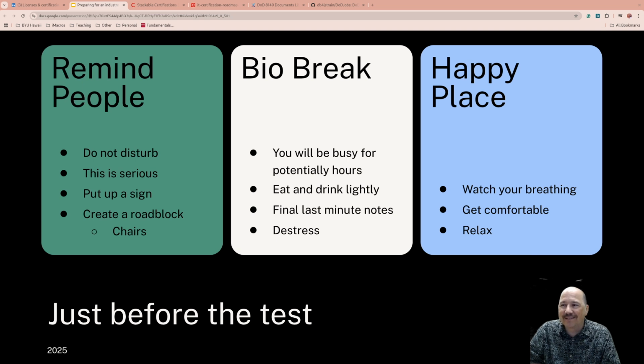Bio break. You're going to be busy for hours, so eat and drink lightly before it. Also, you're not allowed to have food during the exam or water. So just make sure you're well prepared to not have to do anything for a couple hours. There are some exams that let you eat and drink, but those are the ones that are multiple days. I haven't done those yet.